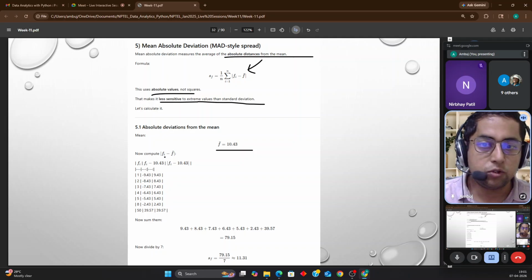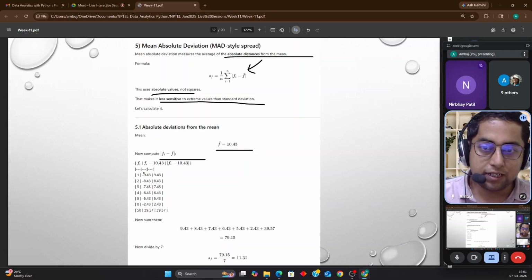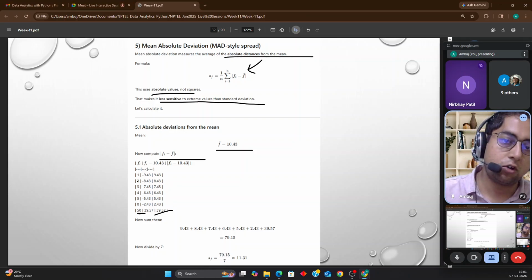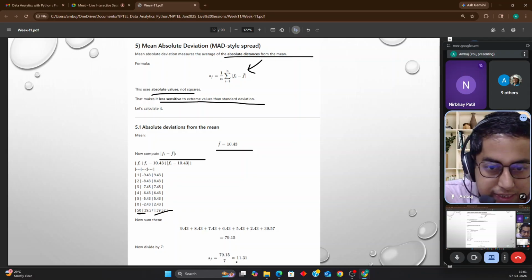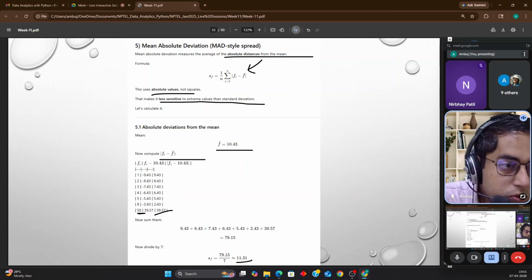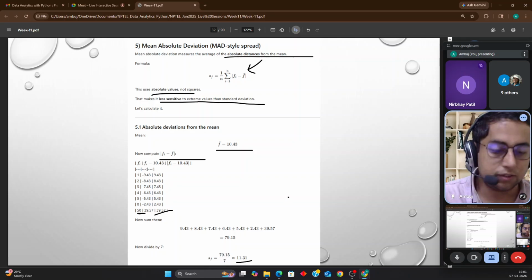Now compute f_i minus f bar. The f_i values given are 1, 2, 3, 4, 5, 8, and 50. Then f_i minus f bar is just the difference between each value and the mean. A huge difference is there for 50, it would be 39.57, and the rest of the values are minimal. Dividing by 7, S_f gives the value 11.31.